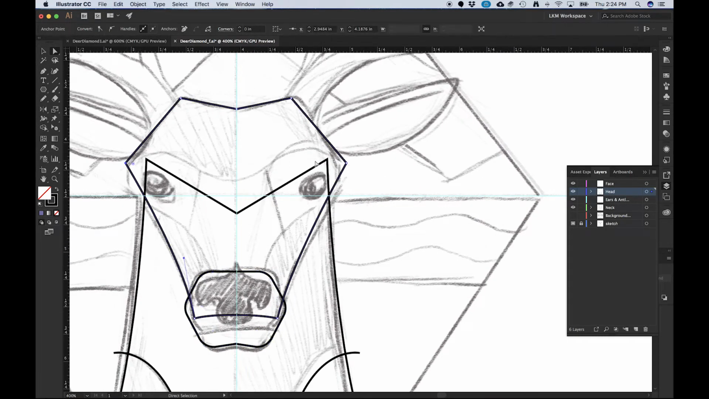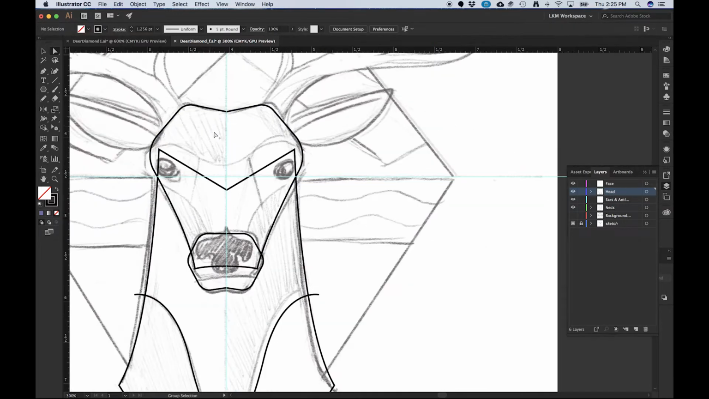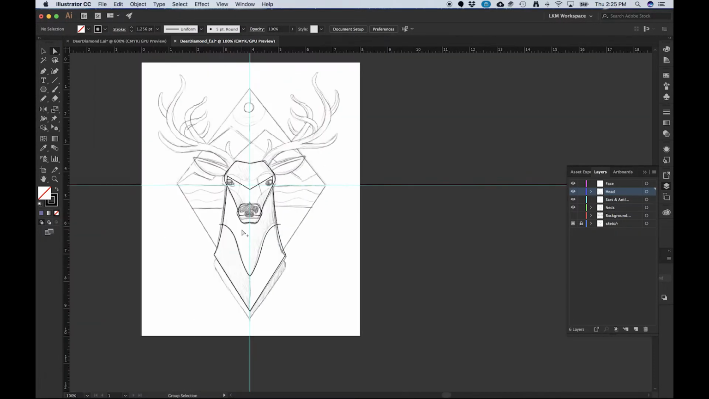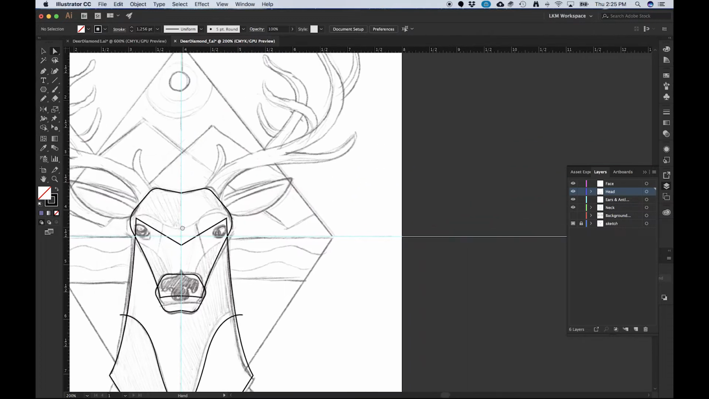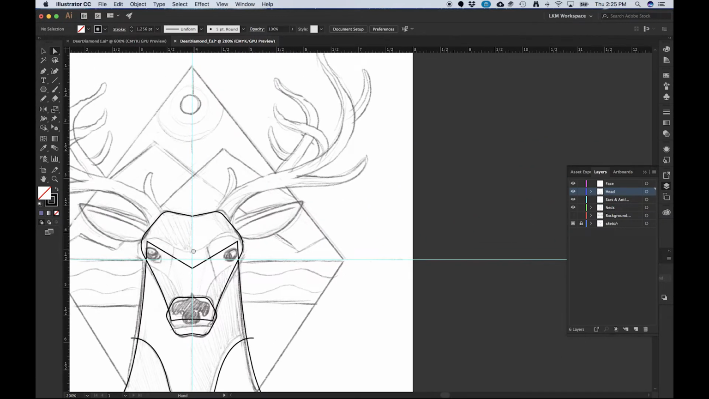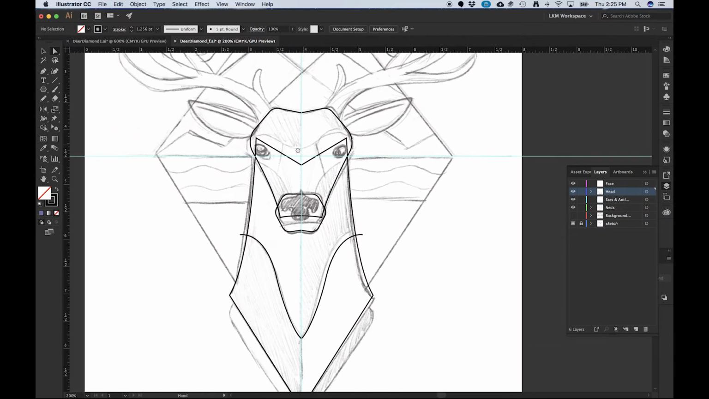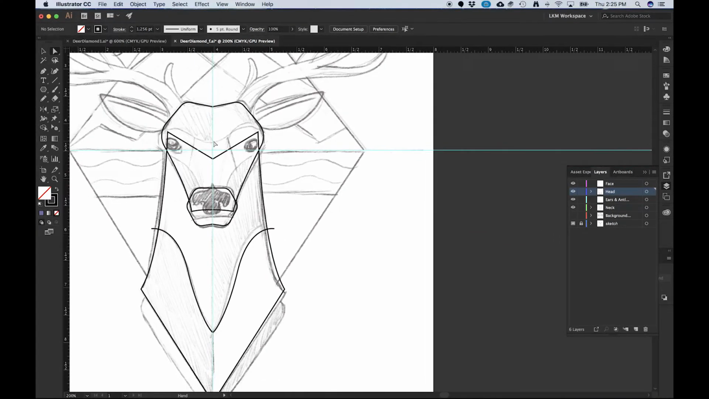I'm going to go up here to the deer's head. I'm going to round these 2 in. Direct select tool, click on both of these, round these in, soften that up a little bit. And I'm just eyeballing it. I'm not worrying about them all being the exact same. Alright, so I think for his head, that is all the base shapes we're going to do, and next we're going to move on to the face.